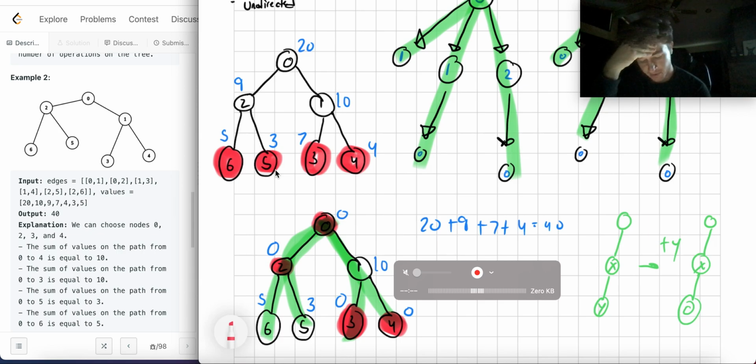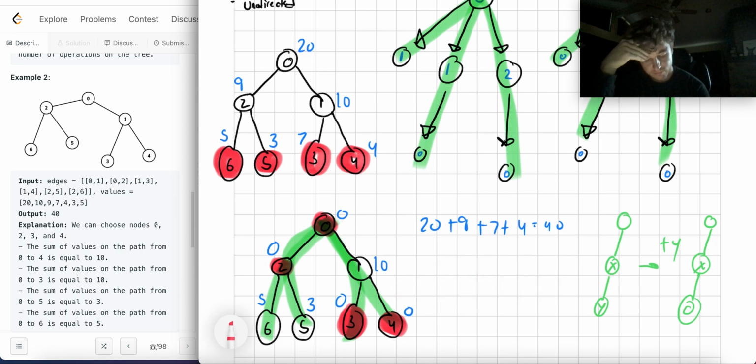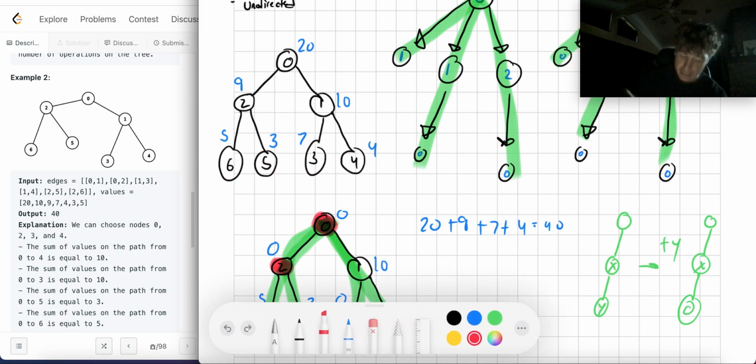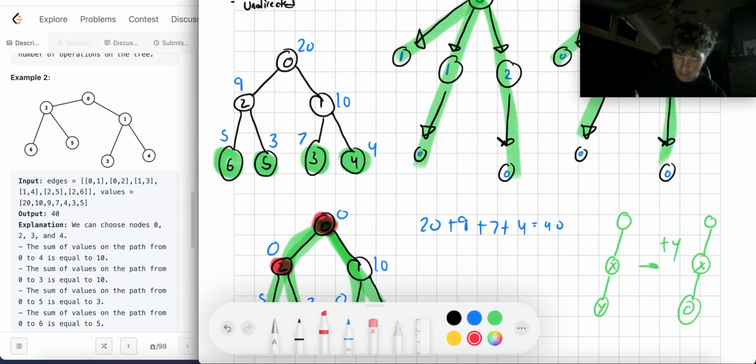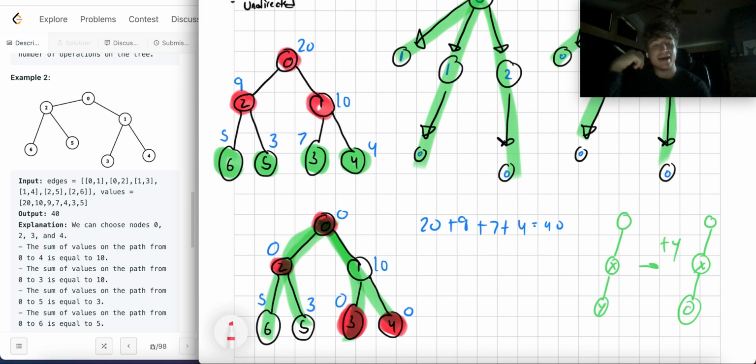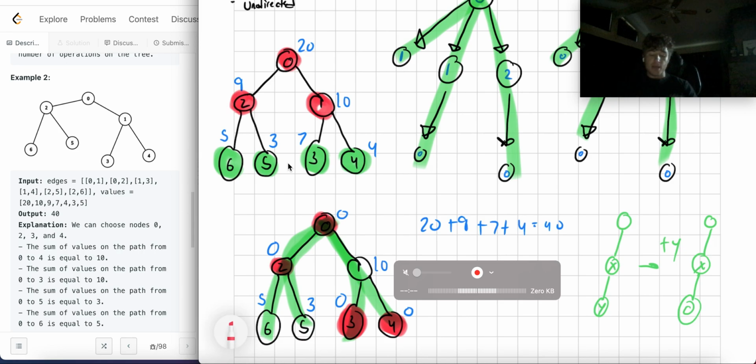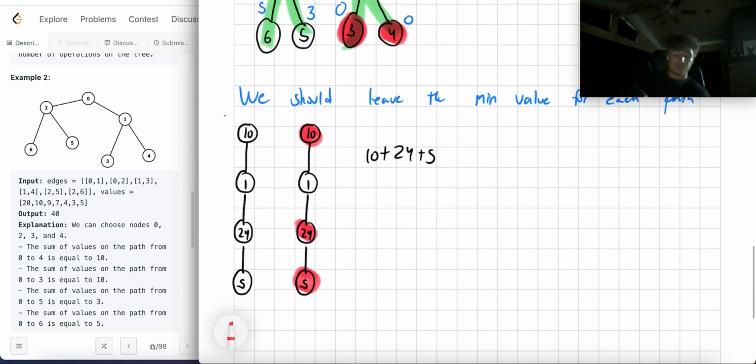Wait, I'm confusing myself now. The thing we want to leave is the smallest thing on the path, right? So we want to leave the smallest thing on the path. The smallest thing on the path is here, here, here, and here. So that means we would add up all of these values here, and that would give us 39. So if we did the logic of saying the only thing we're going to keep is the smallest thing on the path, that's pretty much what this is here.